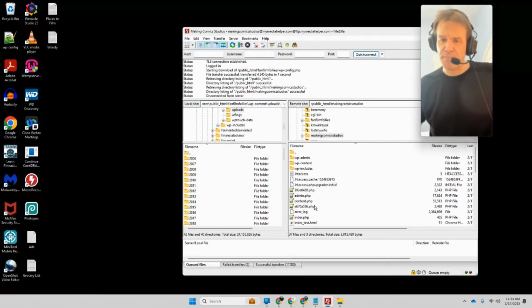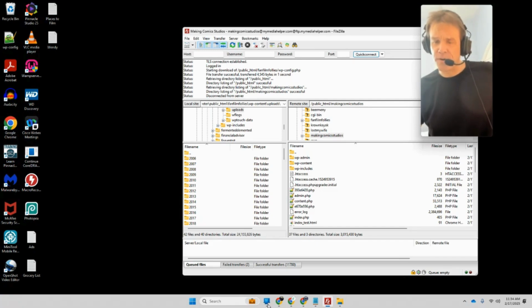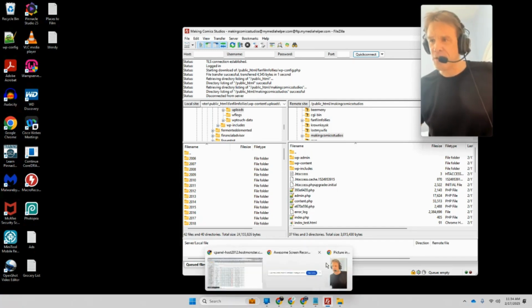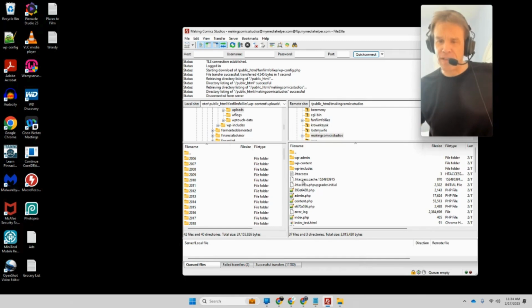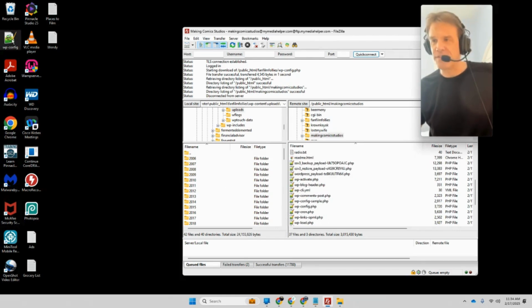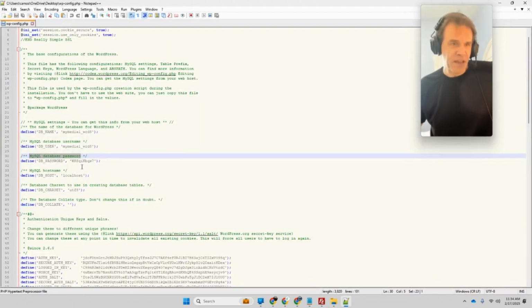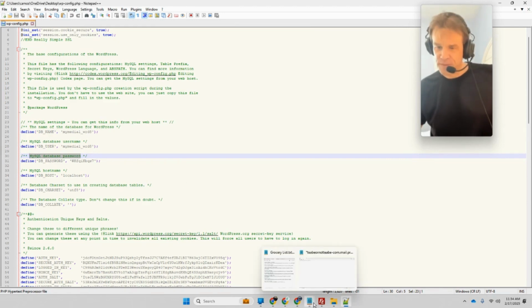So I'm FTPing. You can go in there or go into your cPanel and go into the files that way. But however you're doing it, I'm just going to drag my config file over to my desktop, which I already did. It's right there. That's the config file for this particular website. So I'm going to open that up. I'll show you my database name and username because it doesn't matter, because it's all going to change.